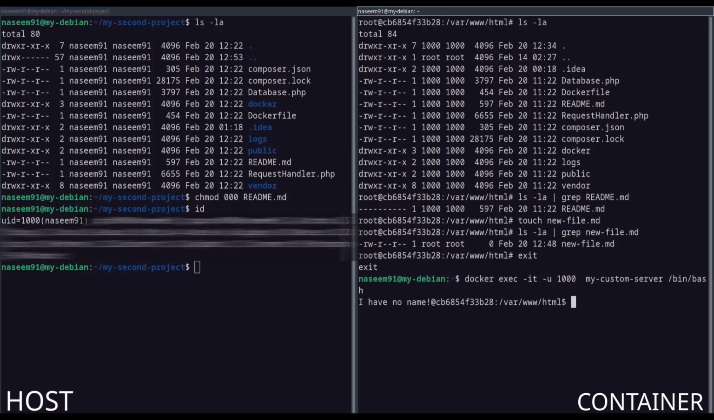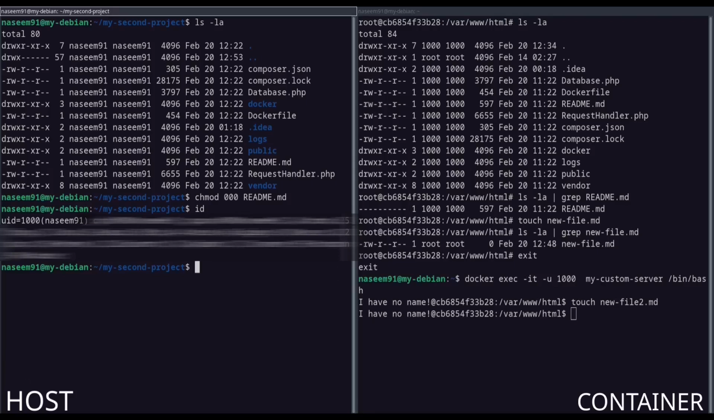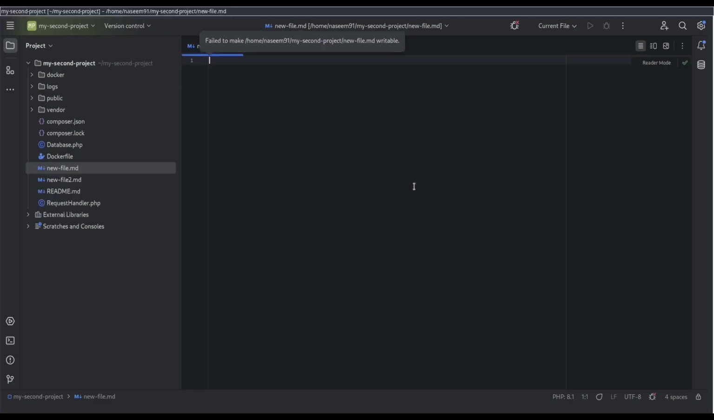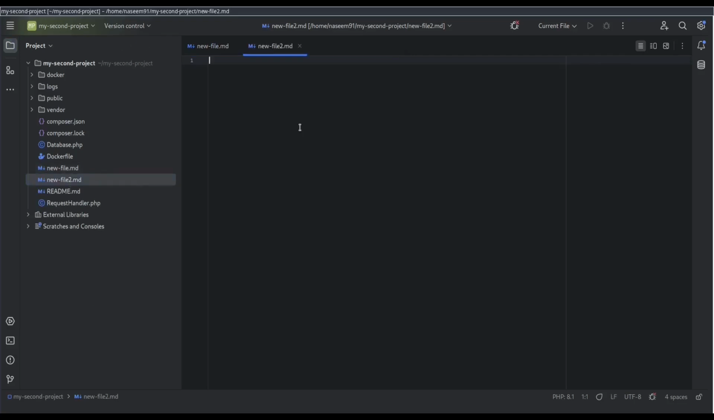I will try to create another file. So touch newfile2.md. Enter. I will come back to PhpStorm. And this is a new file. I'm able to write. I hope it's clear.